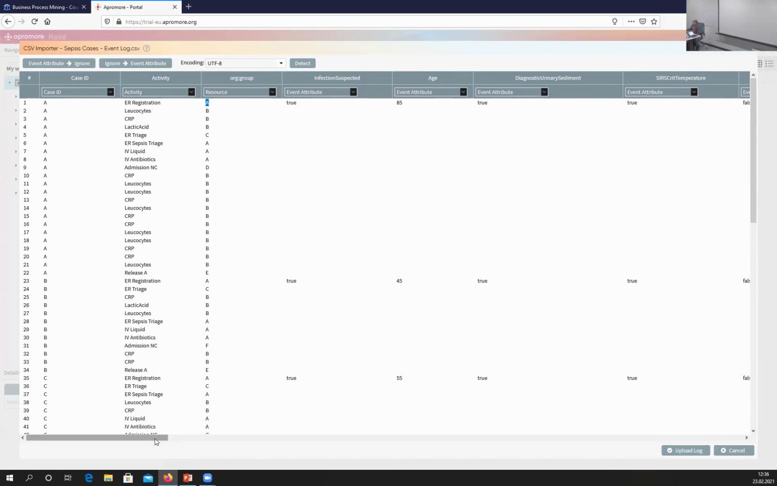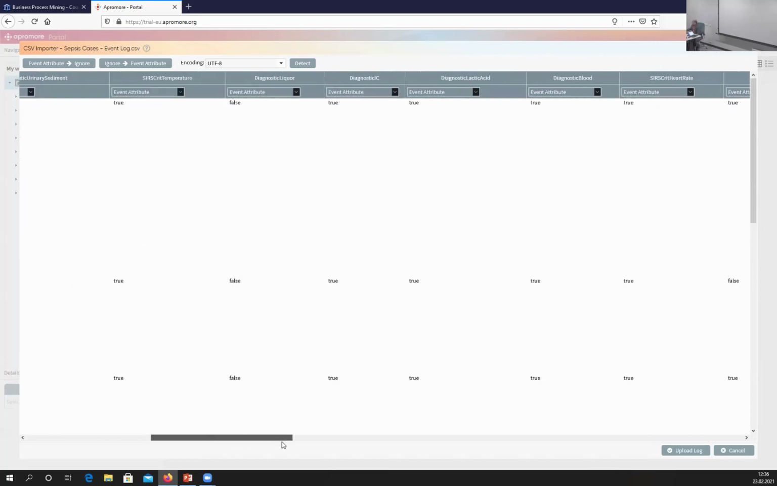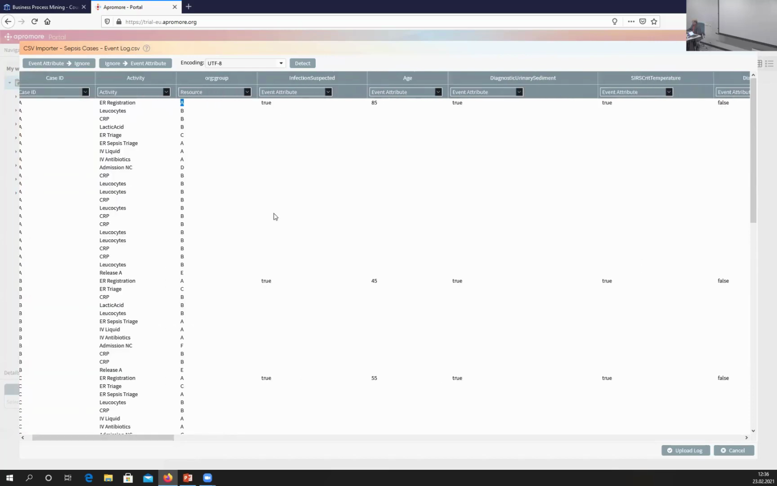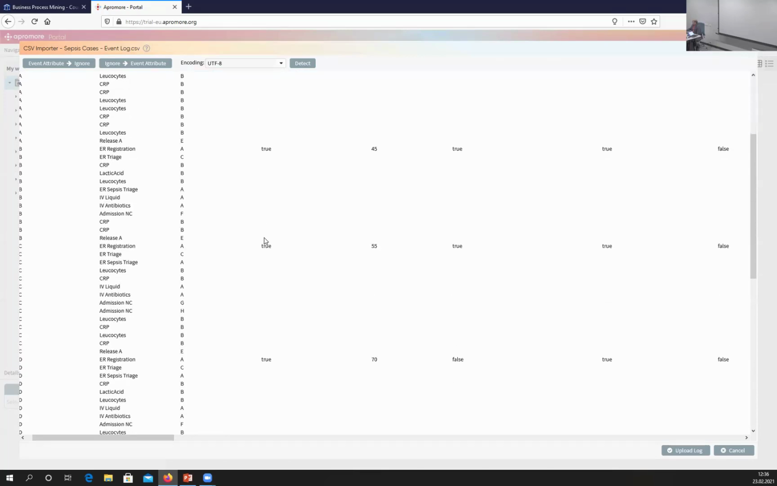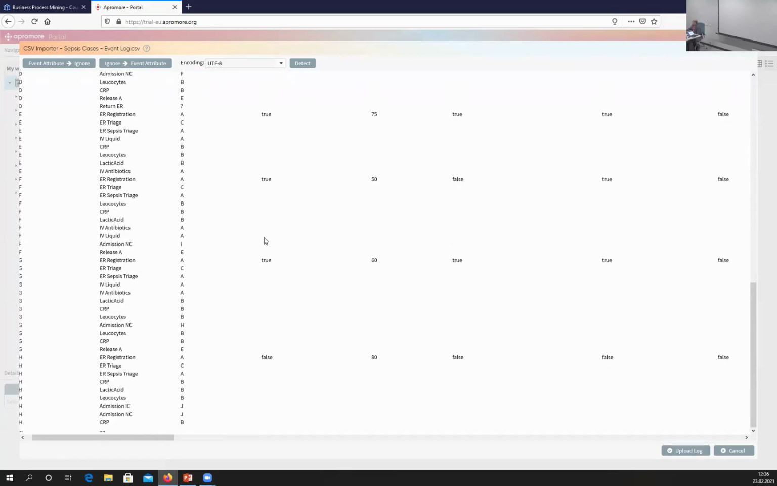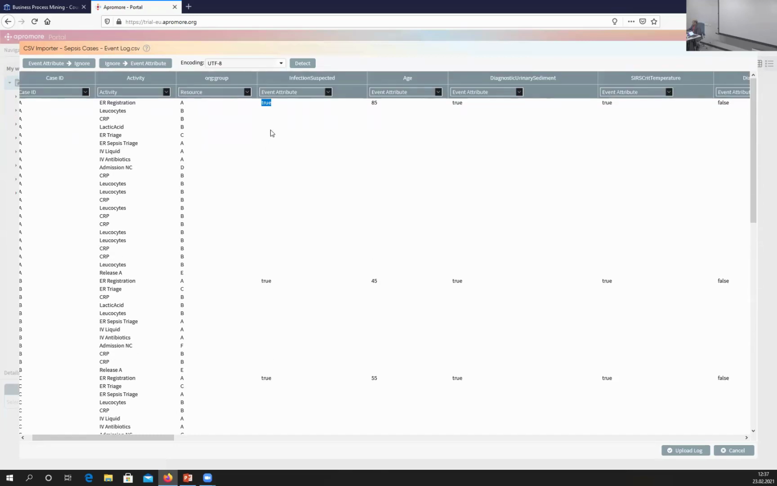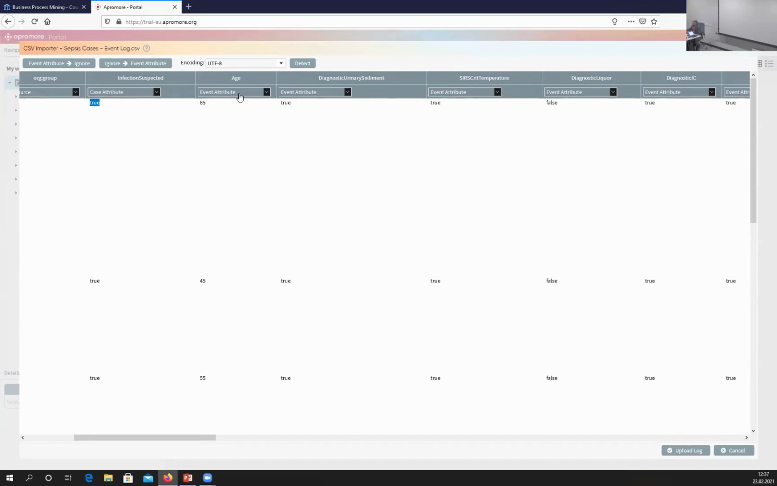Other attributes can be event attributes or case attributes. I can see that, for example, this attribute infection suspected seems not to change over time. So it has a value at the start of the case and it doesn't change. So I could tag it, if I know that is the case, as a case attribute. The age of the patient probably does not change during a case, but I will not make a bet on it because it might be that during the course of the case, the age changes. So I'll leave it as an event attribute.